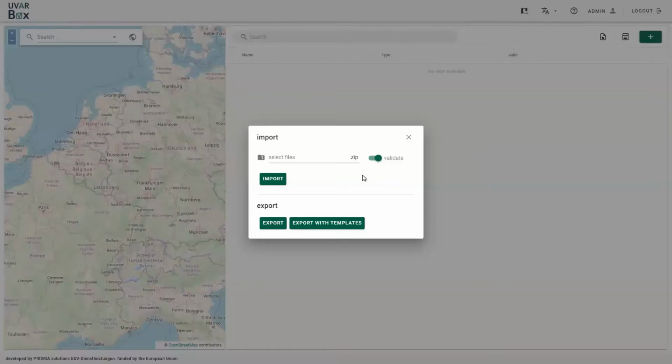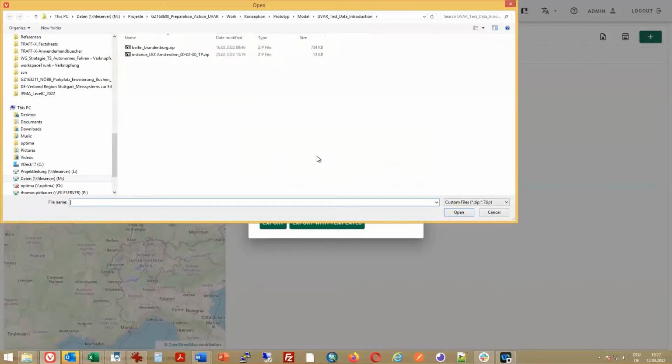First, you need to select a file for import. Only zip files are allowed. The zip file can contain one or more separate UVAR files in XML format. In the UVARbox project, some exemplary UVARs have been generated to be used for demonstration purposes. In this case, we use an example UVAR file representing a low emission zone.